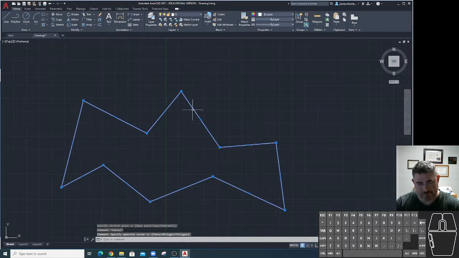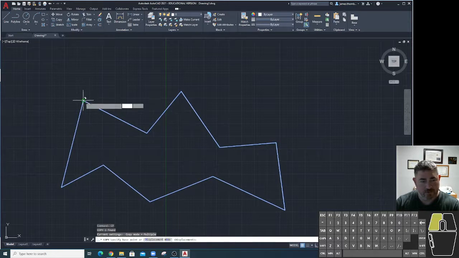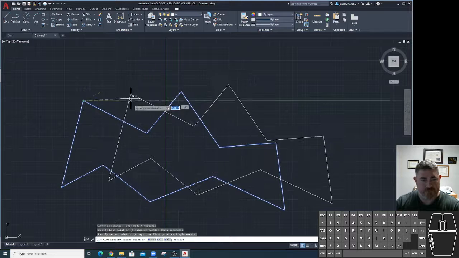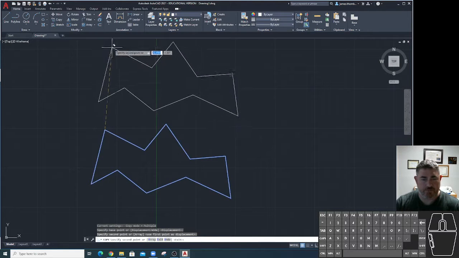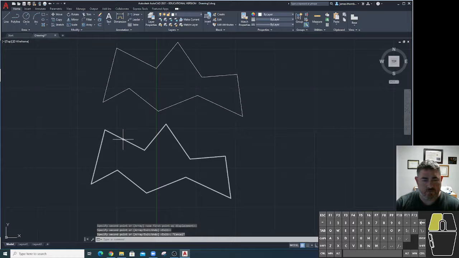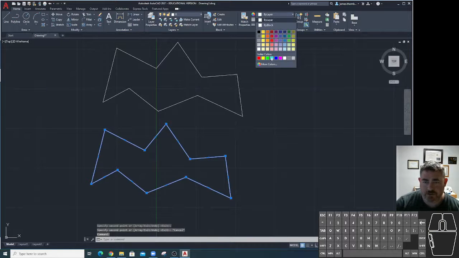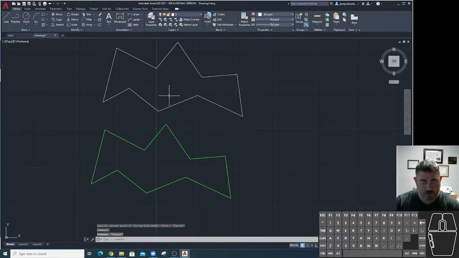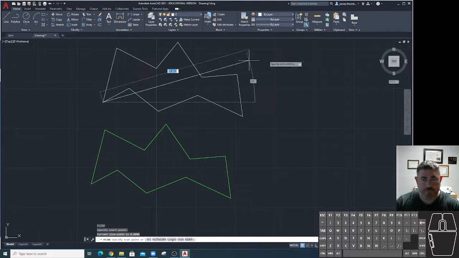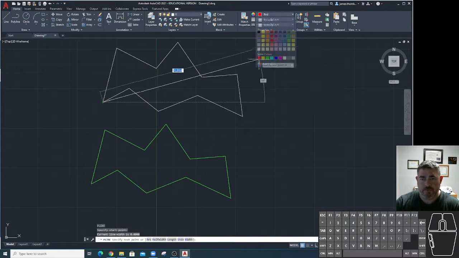So I have this thing here. I use the close option here. I'm gonna copy this and set it back on top of itself, and I'm gonna put one of them up here. All right, so this one that's on top, I'm gonna change it to be green. And I'm also gonna draw a new one here that's gonna be red.